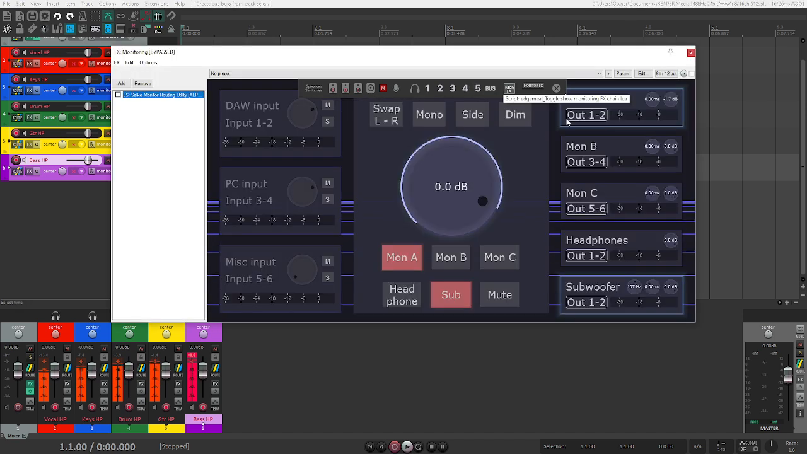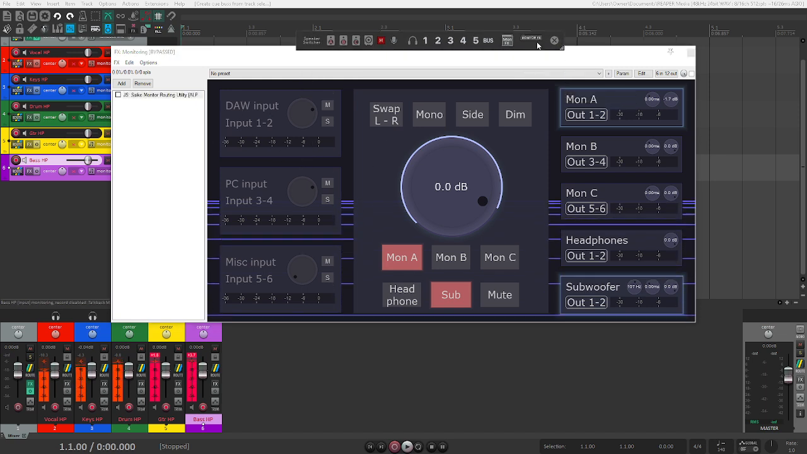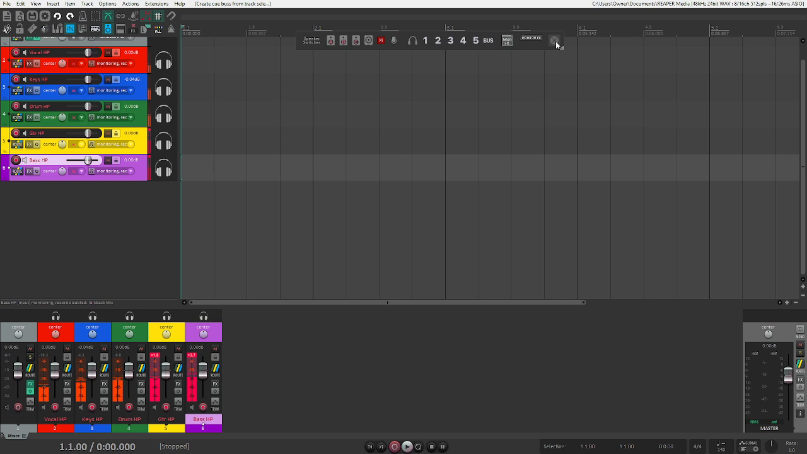Then you have the monitoring effects. So we have a routing FX on our monitoring effect that is bypassed at the moment. And this would allow you to have different inputs, outputs, headphones, access to your subwoofer, where the crossover is, different things like that. Very cool plugin. Very, very cool. And this closes the menu.